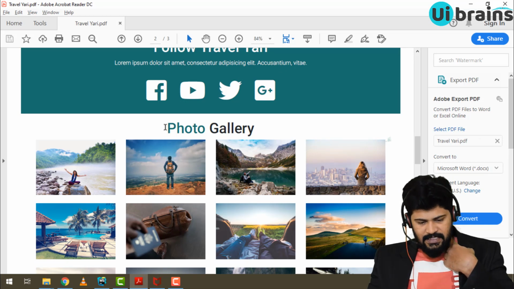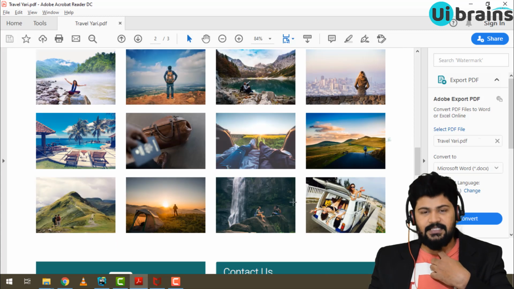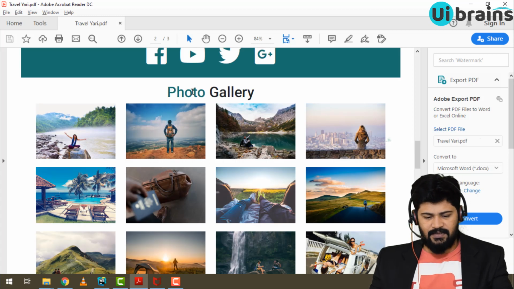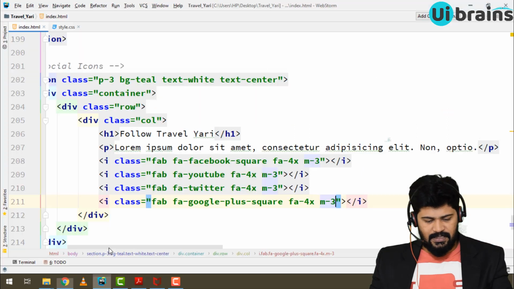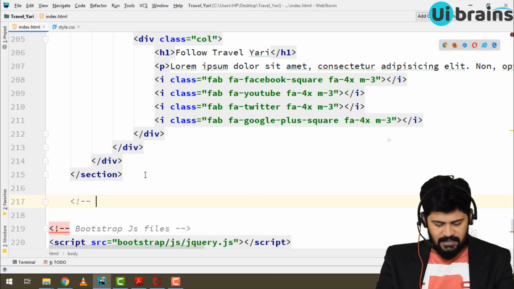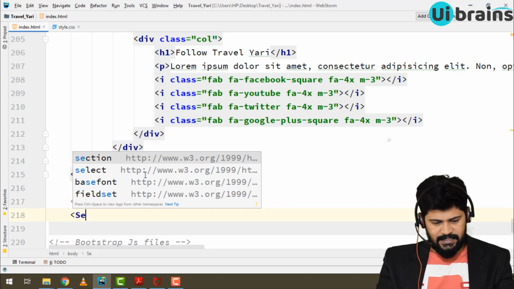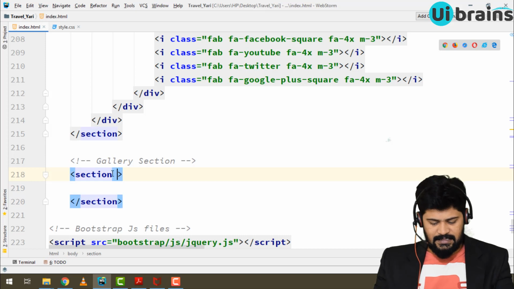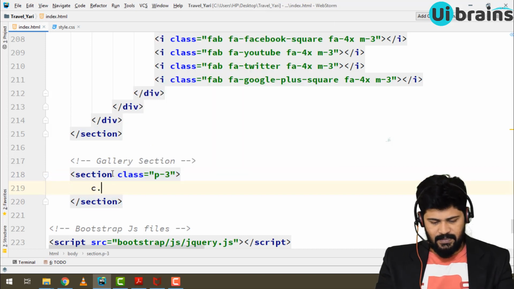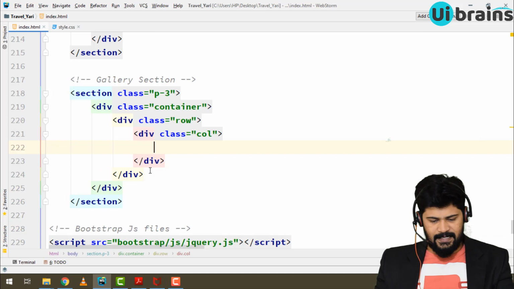So photo gallery is one row. First row photo gallery, and next row these images. Next row these images. Next row these images. So let's start with this part now. Photo gallery. So separate section for this. So let's add a comment. Gallery section. So I write a section here with the class called p3. One container. One row. Single column.